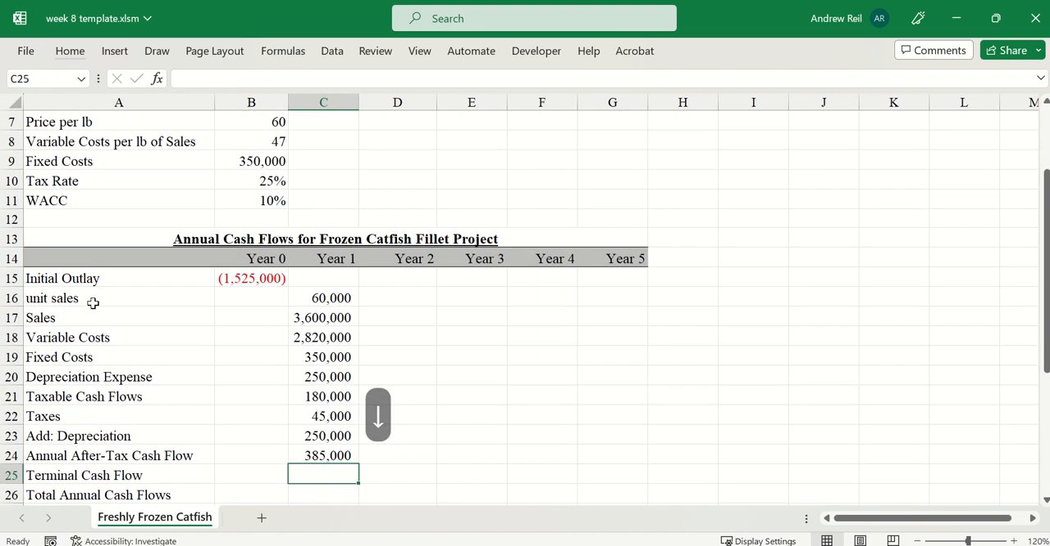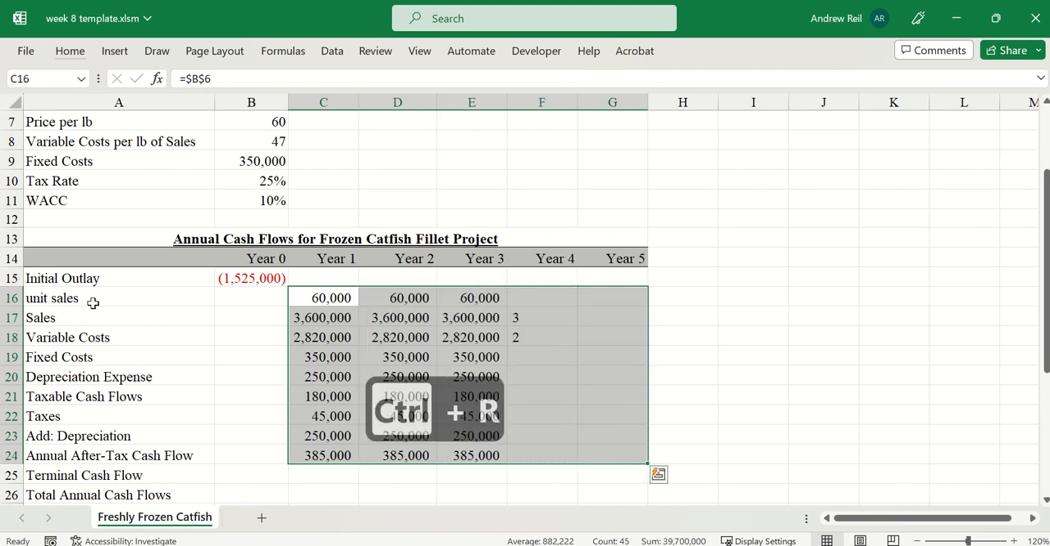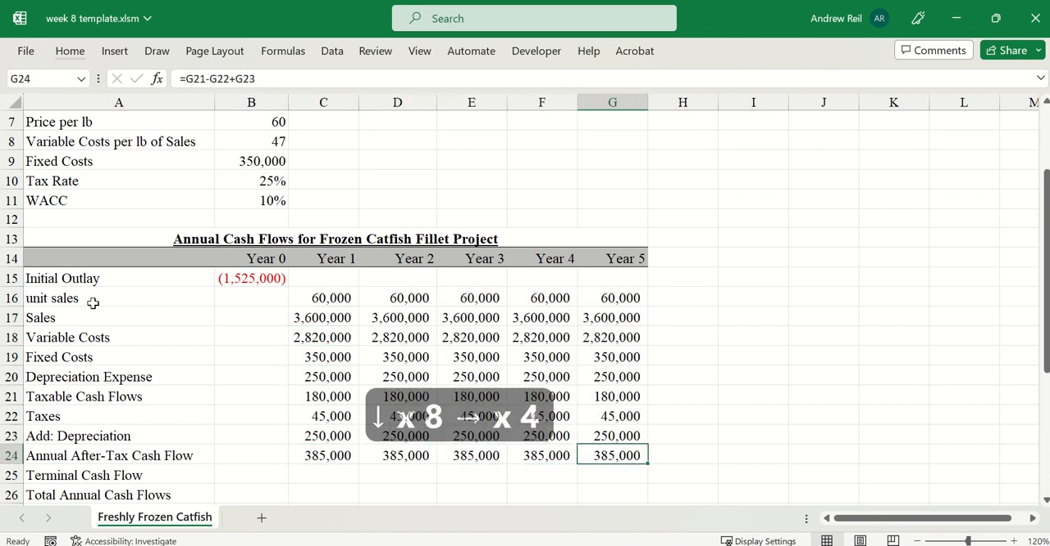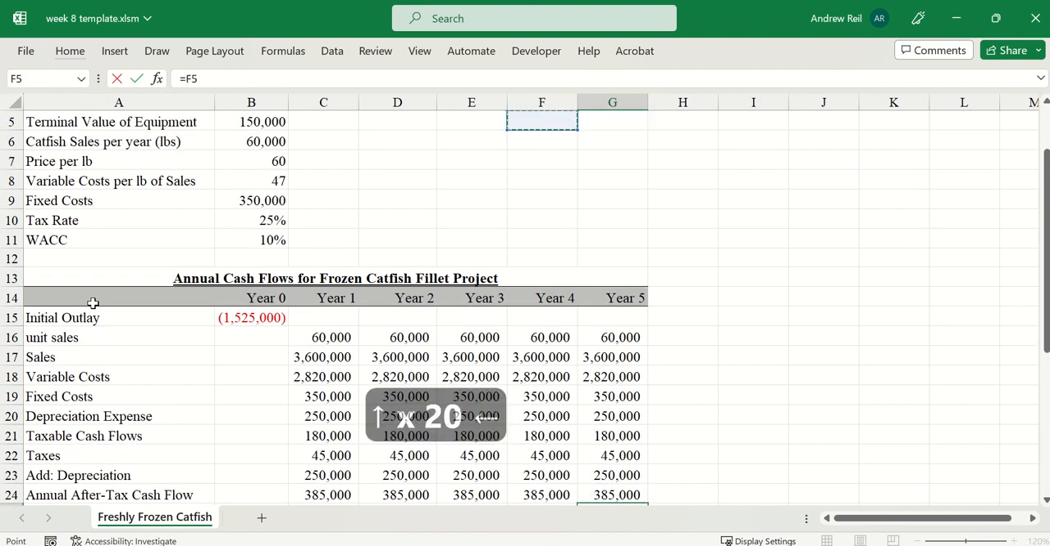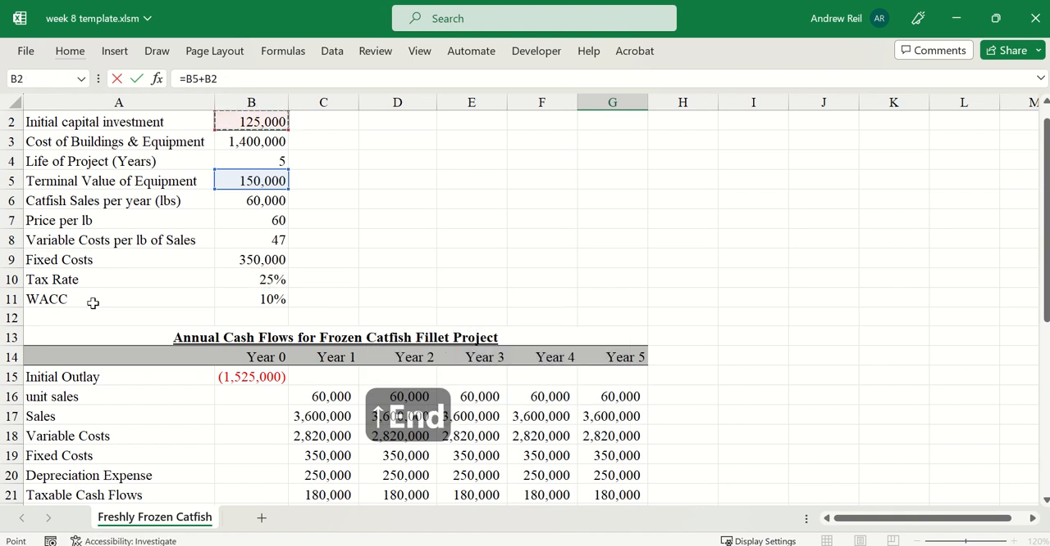And the terminal cash flow happens in the 5th year. So these are all ones that I'm going to autofill across. Let's select them all and go across, Control R. And then I'm also going to go to the year 5. The terminal cash flow is equal to the terminal land value. That's in cell B5, plus the initial investment. Yeah, that one.